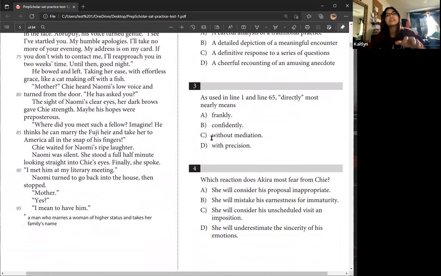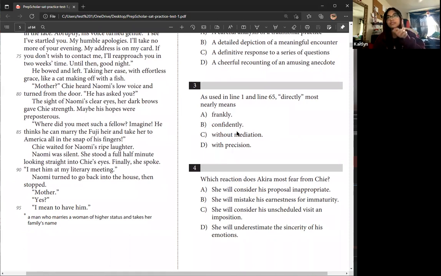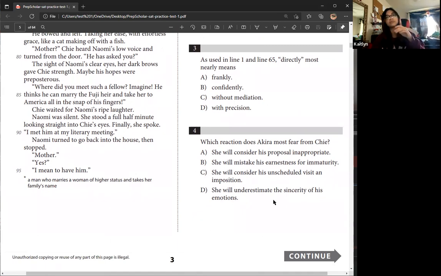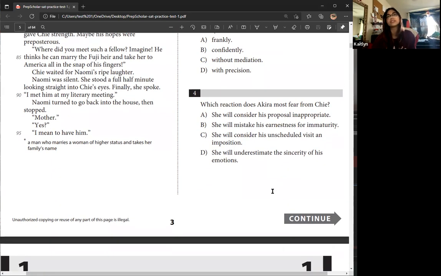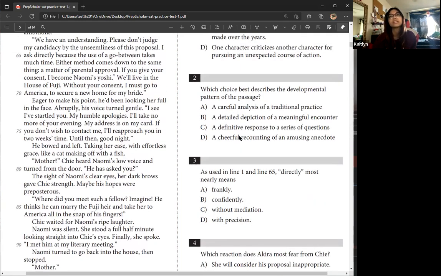Number 3, as used in line 65, directly most nearly means A, frankly, B, confidently, C, without mediation, or D, with precision. You can go back for that one, but you might need context, so you'll have to read the passage again. And 4, which reaction does Akira most fear from Chi? A, she will consider his proposal inappropriate. B, she will mistake his earnestness for immaturity. C, she will consider his unscheduled visit an imposition, which is just rude. And D, she will underestimate the sincerity of his emotion. Let's just focus on these four with the time we have.